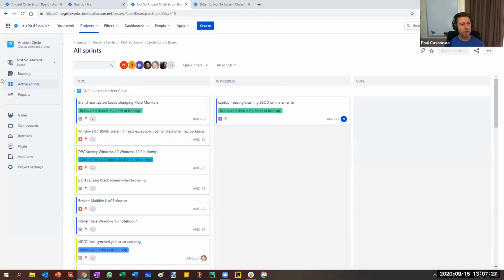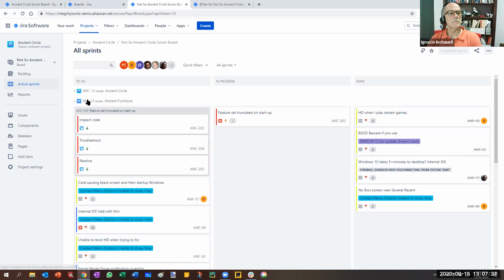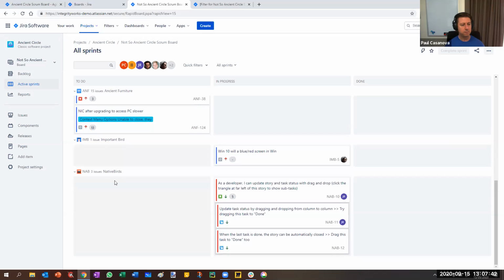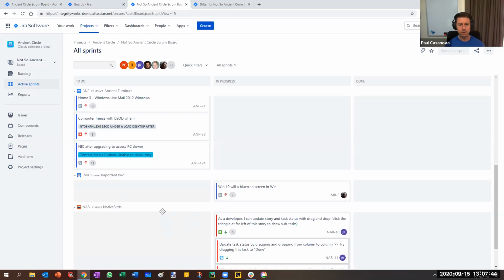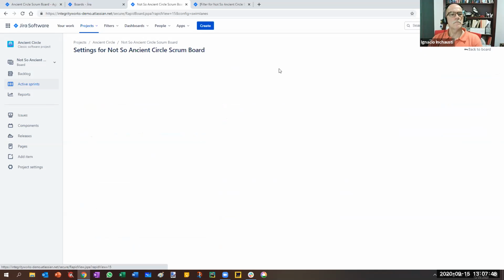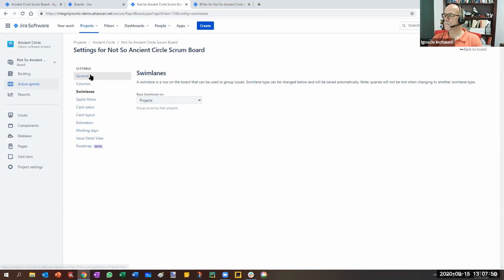And so our active sprint view, which is what we're looking at here, our first swimlane is ANC Ancient Circle, and we can collapse that down. Then we've got our next one, ANF, and then IMB, and then we've got our native birds down the bottom there. Cool.